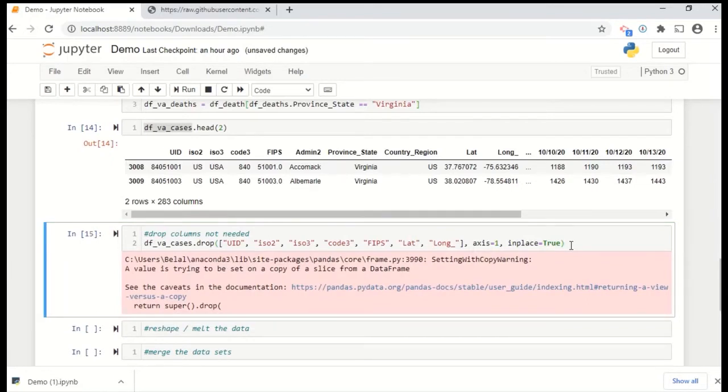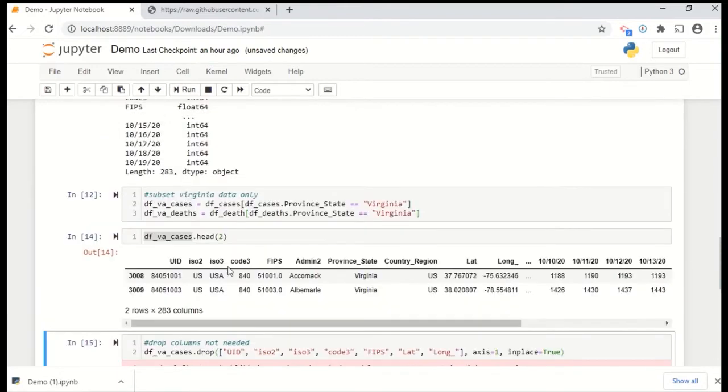So it says that there's a value trying to be set on a copy of a slice from a data frame. So if you recall, df_va_cases is a subset from the df_cases, and that was shown here, right?